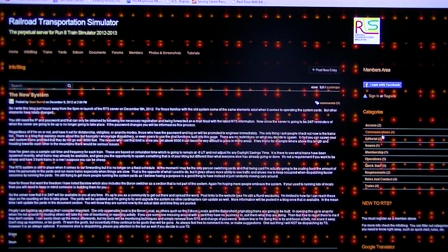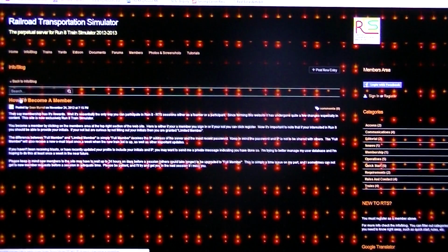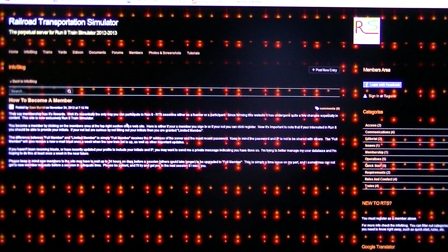On the right hand side are categories. So if you wanted to look at how to do membership, you click on membership, and then all of a sudden there's only one blog entry: How to become a member. I get this question all the time. Basically it tells you what you have to do to become a member. It's real simple. It's not that much.